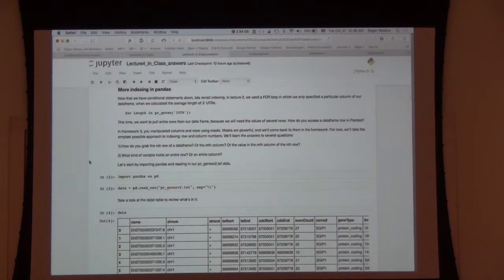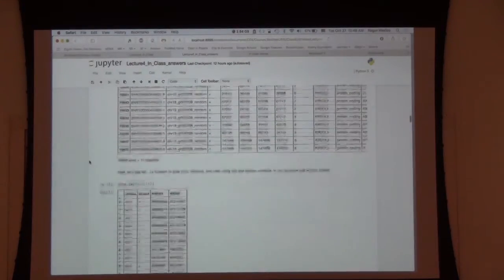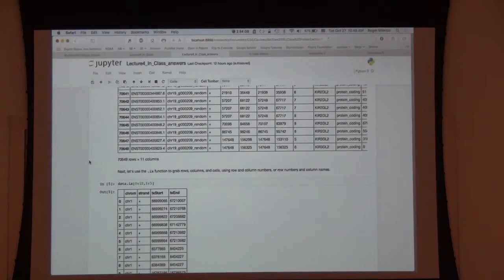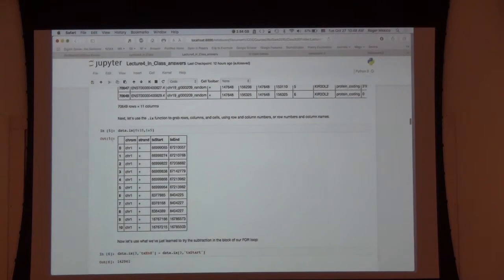Let's see, so first of all, are there any questions to start with? Questions about anything specific? Okay. Great, so here, I'll make you dizzy, let's scroll down here. So the first new thing we learned here was about this .ix function. This makes indexing a little easier.